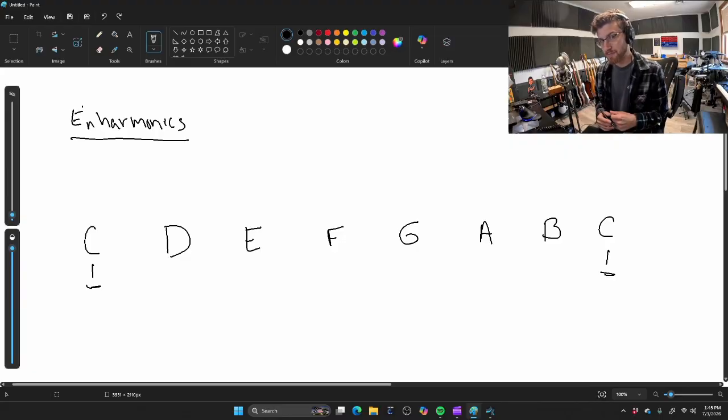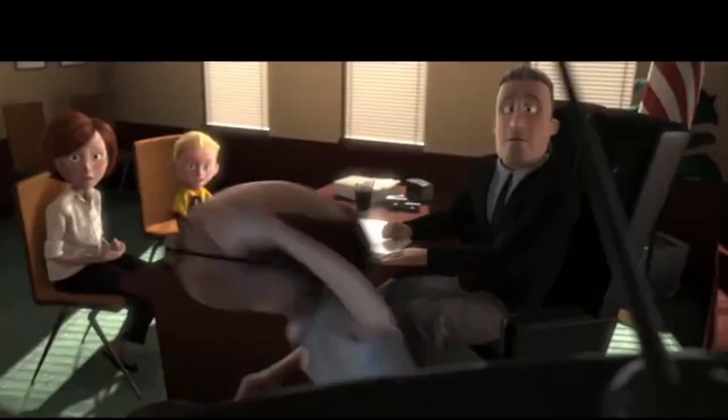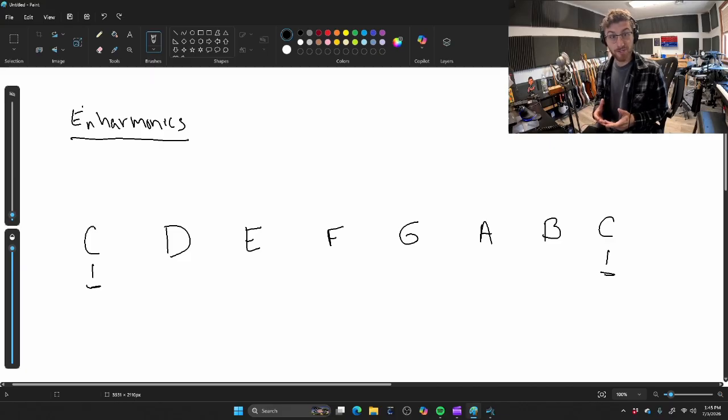What are sharps and flats? If you've seen the Incredibles movie, there's the scene where the teacher sits on the thumbtack. See? Now, thumbtacks are sharp, so the teacher goes up to get away from the thumbtack. So a sharp goes up 1/2 step. A flat, on the other hand, goes down 1/2 step.